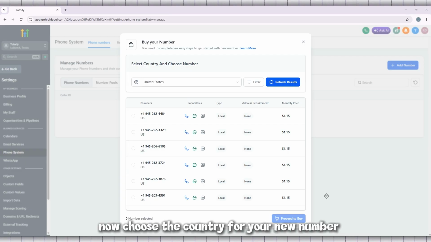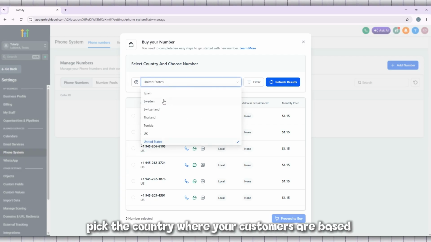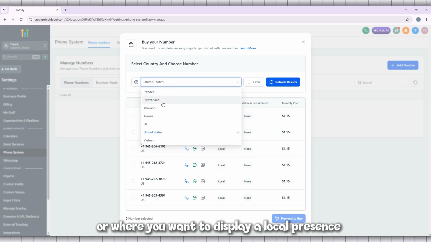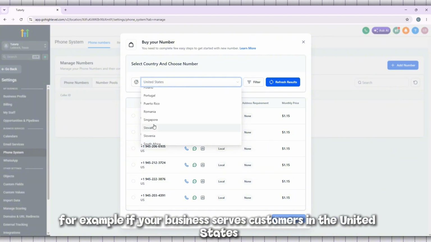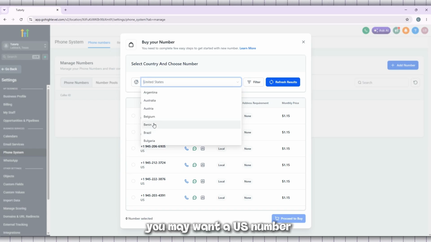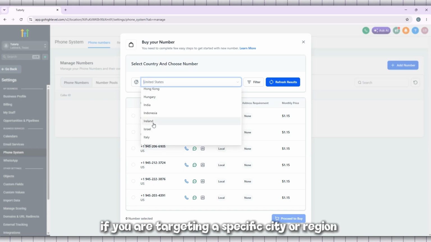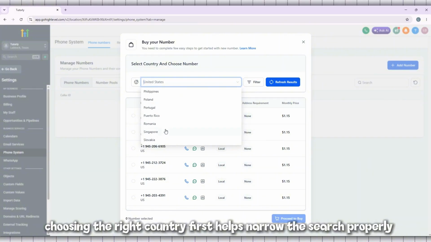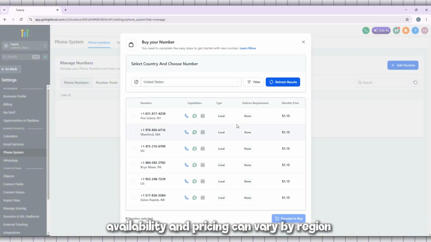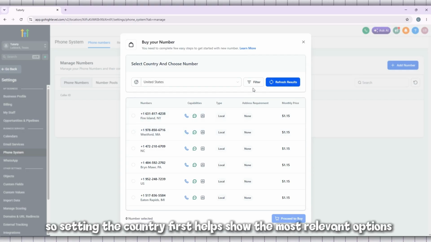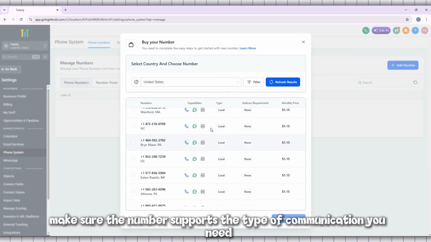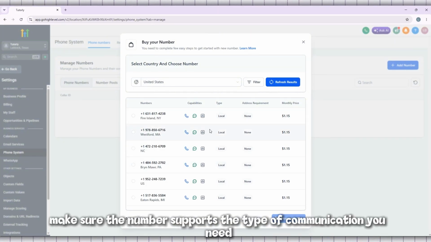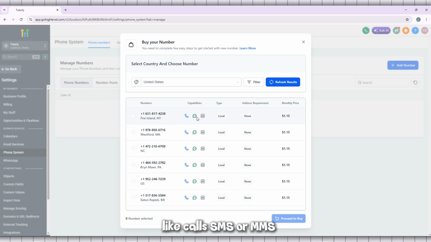Now choose the country for your new number. Pick the country where your customers are based or where you want to display a local presence. For example, if your business serves customers in the United States, you may want a US number. If you are targeting a specific city or region, choosing the right country first helps narrow the search properly. Availability and pricing can vary by region, so setting the country first helps show the most relevant options. This also helps make sure the number supports the type of communication you need, like calls, SMS, or MMS.